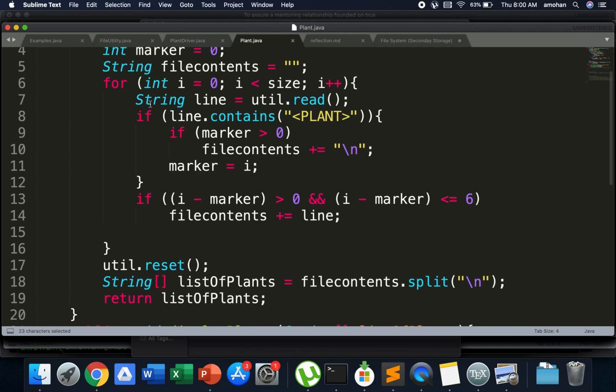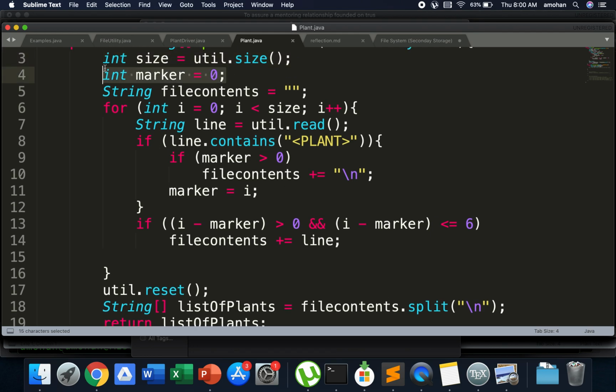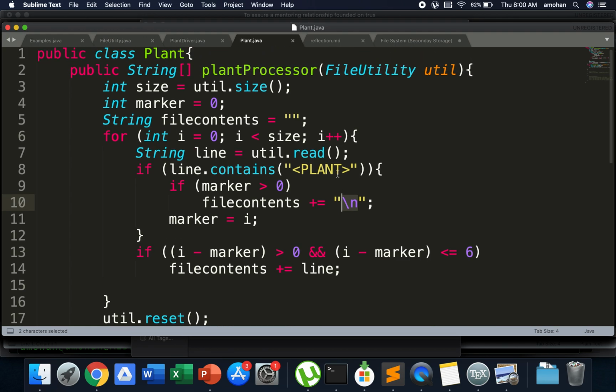You can see we had set a placeholder marker here, and this marker is used to differentiate one plant from the other. A simple formalization that we use here is if line.contains plant, then we set that marker. If marker is greater than 0, we are going to add a new line. Every time you see a /n, we are adding a new line. And this new line is added to a string, right? So this is a list of strings that it is going to return.